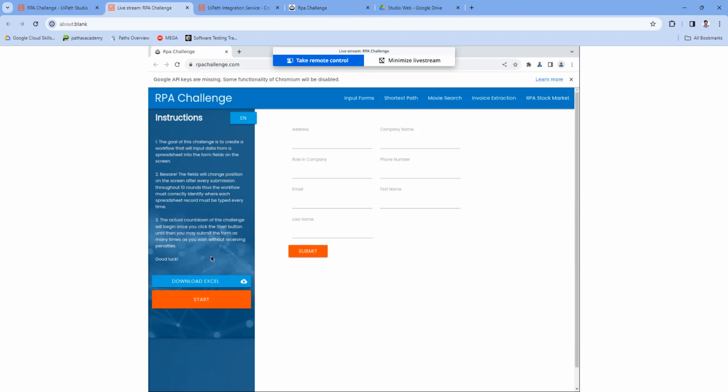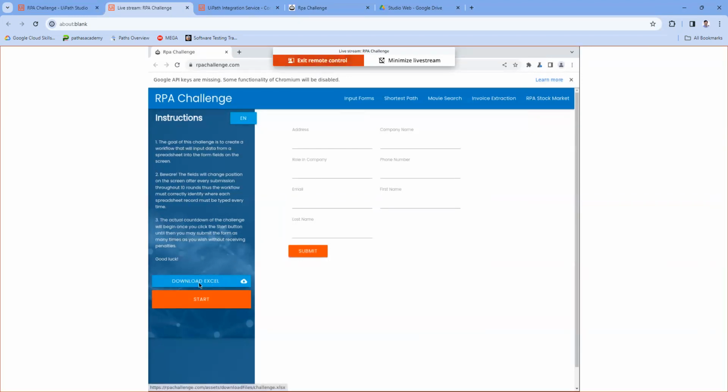created using StudioWeb. And now let us try to do this manually in this instance, and click on take remote control and click on this download Excel. The file got downloaded. See here, challenge.xlsx, and click on this folder to open. So we could not open it.